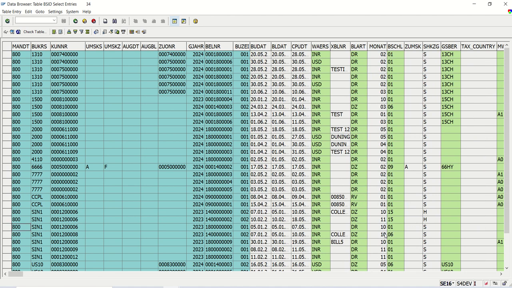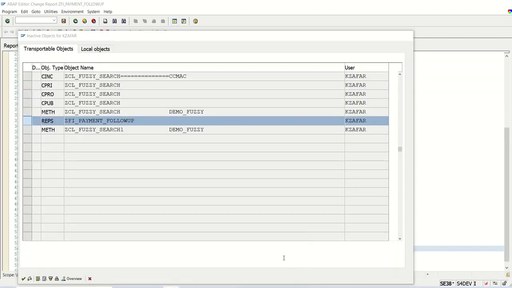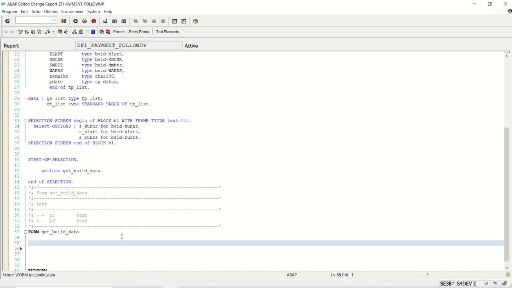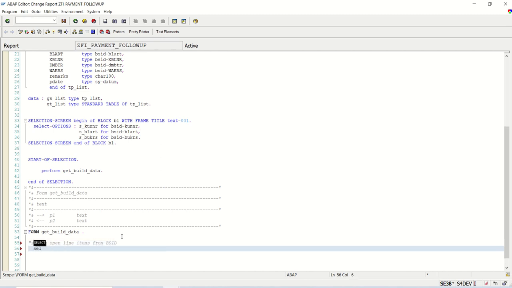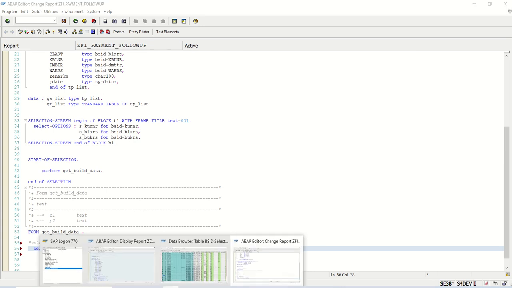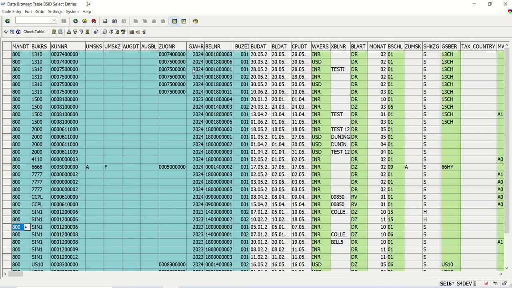So we'll select from the first field, BUKRS, KUNNR. Okay, so go back to our coding. And here I will give the comment: select open line items from BSID. And select the first field BUKRS, new ABAP syntax. So all columns must be comma separated. The second field is KUNNR. The third field is GJAHR. Fourth field is BELNR. The first four fields are 1, 2, 3, 4.